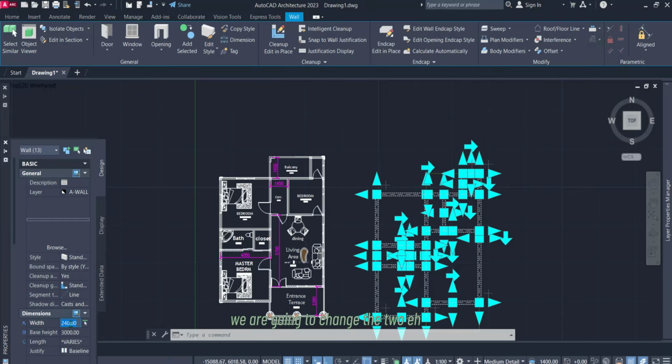We are going to change the 240 to 150 millimeters. So this 3000 is actually the height from the concrete slab or the floor finish to the ceiling level. This is what we have as the 3000 millimeters, the room height, or the standard room height for a residential apartment. So that is what we have here.